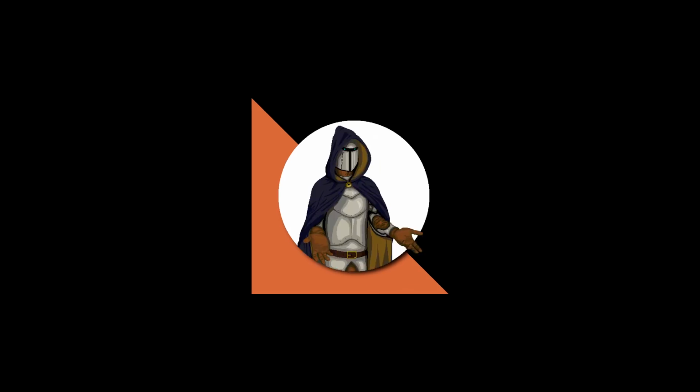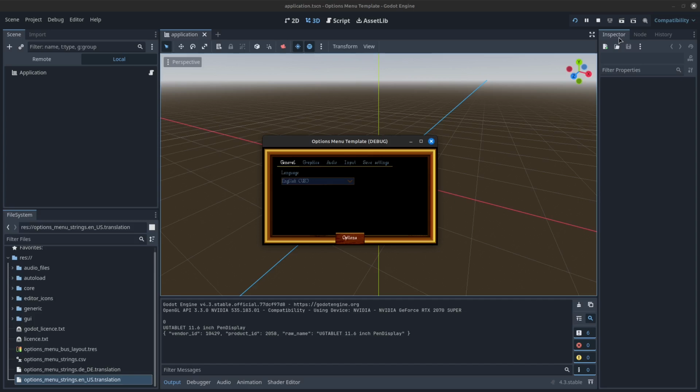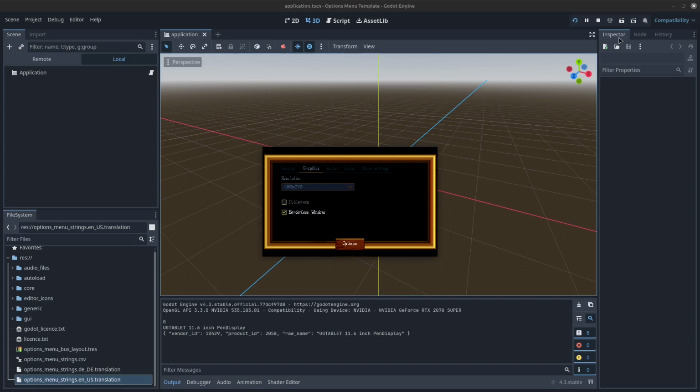Selecting languages isn't the only thing you can do with this options menu. You can select different resolutions for a game, which will get applied immediately as well. If you want, you can add more easily. The player can also change to full screen mode or borderless window if they so desire.